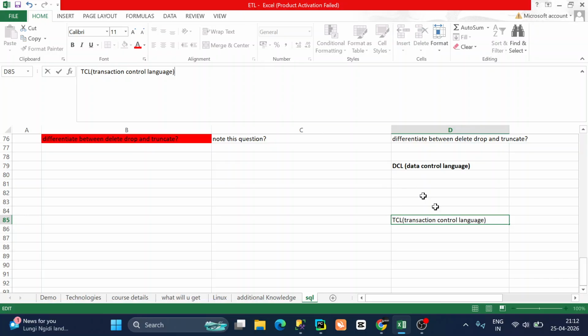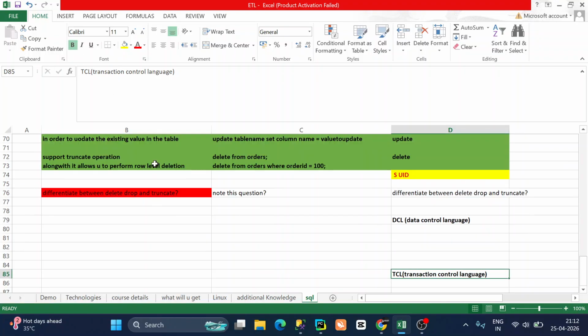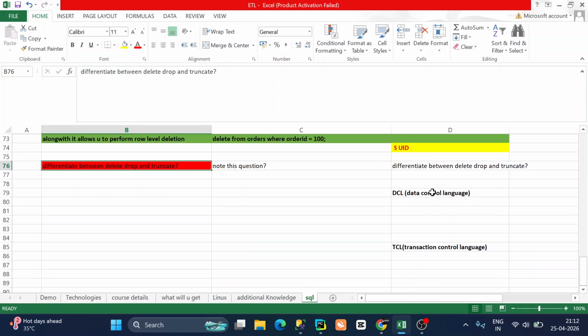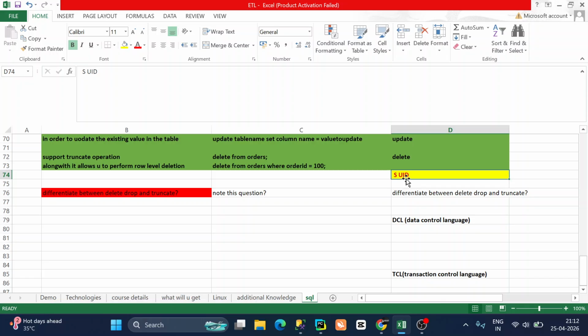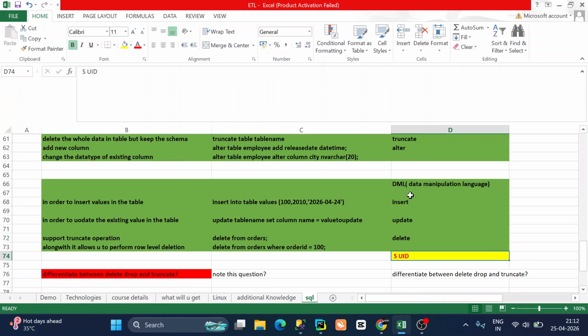Okay, so in TCL we have transaction control language. Everybody must be able to understand this difference, right? And I believe everybody is taking note of this question and preparing accordingly. So let's cover the select command, which is left from this group.